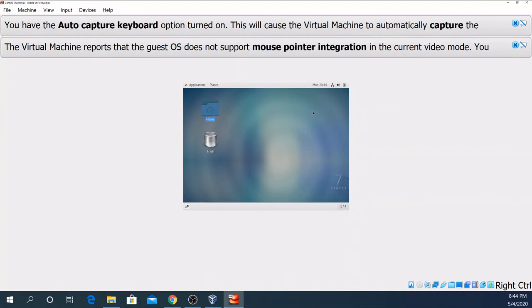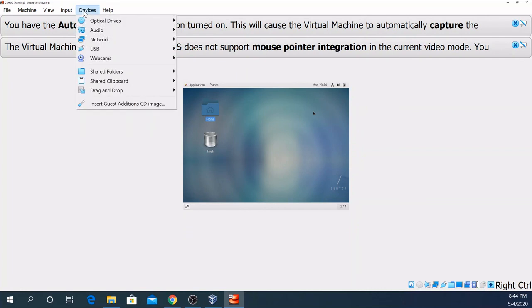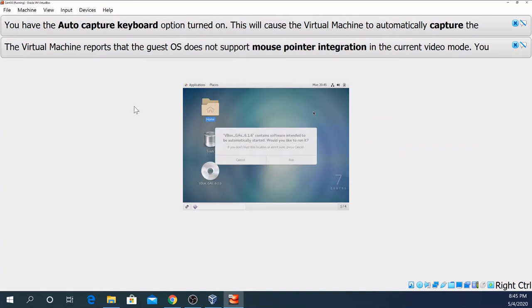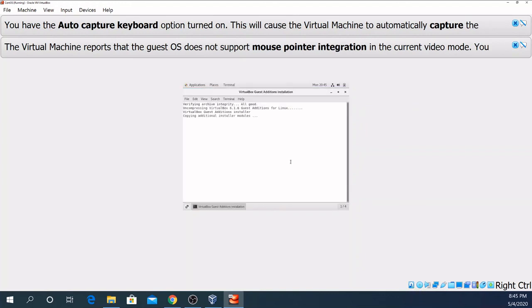Okay, so we're going to be trying to get our extension pack installed here. So we're going to devices, insert guest additions, and we're going to automatically be prompted with this saying, would you like to run the virtual guest additions ISO? And you just click yes, and then this pops up. This takes a good 5 to 10 minutes to run, so I'm just going to skip forward here.